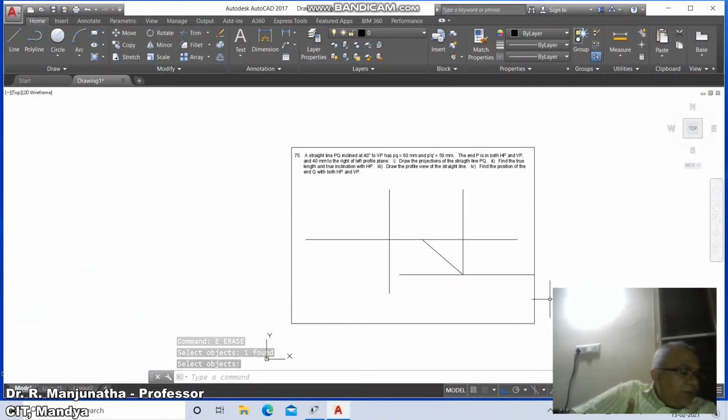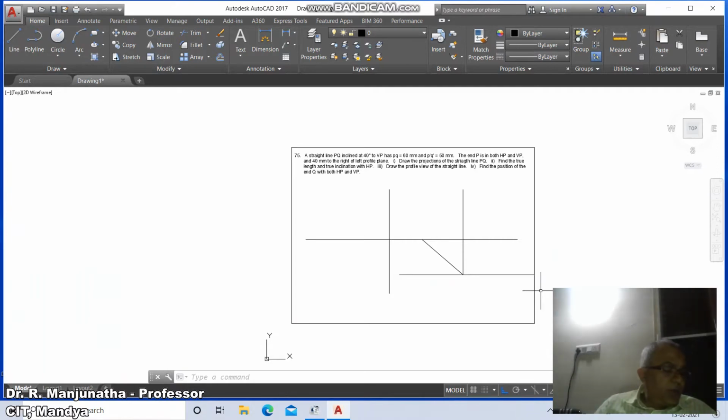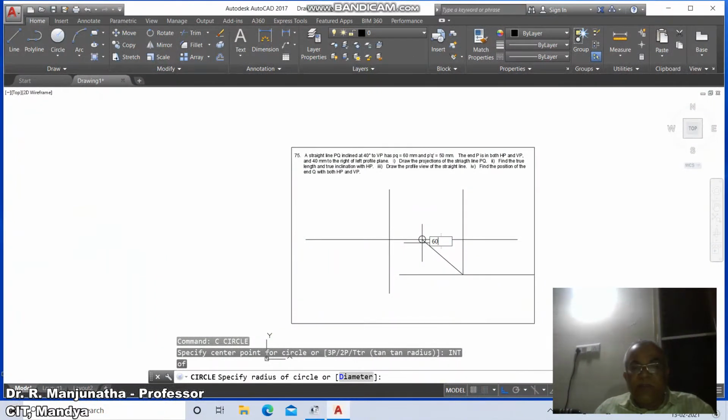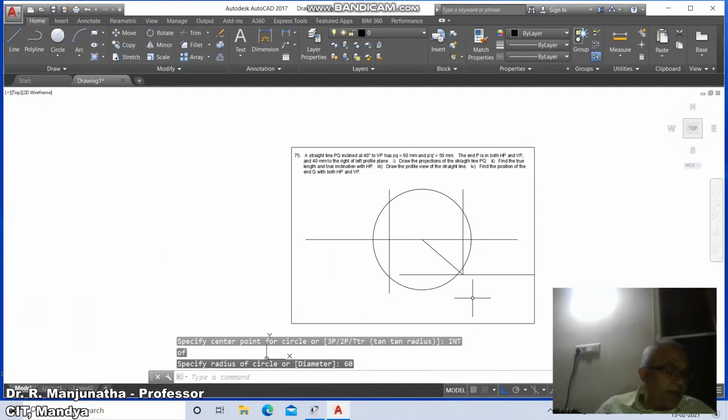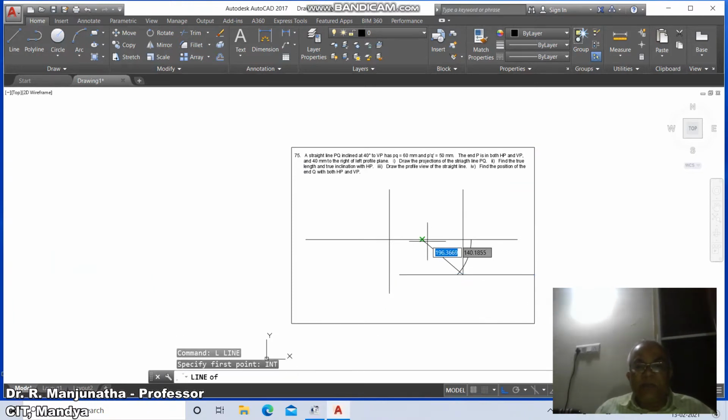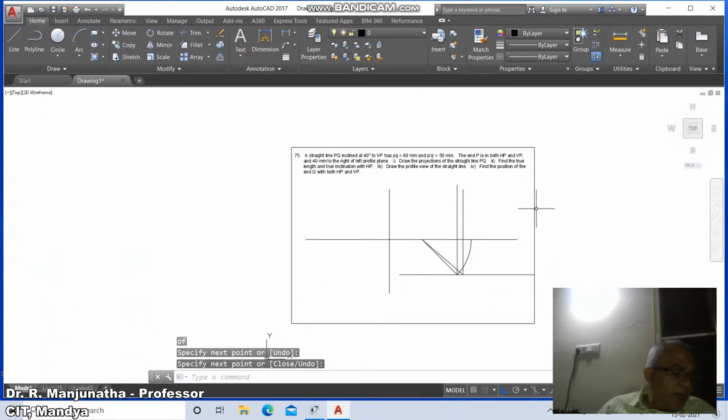Now we have the top view distance, which is 60. So go to circle, take intersection point of this and take the radius as 60. So you will get the point here. Then go to trim between this line and trim this extra arc. Similarly, extra till here. And go to line, take intersection point of this to intersection point of this, and then take it to the top side. Then we have the true length. Then go to trim between these two.